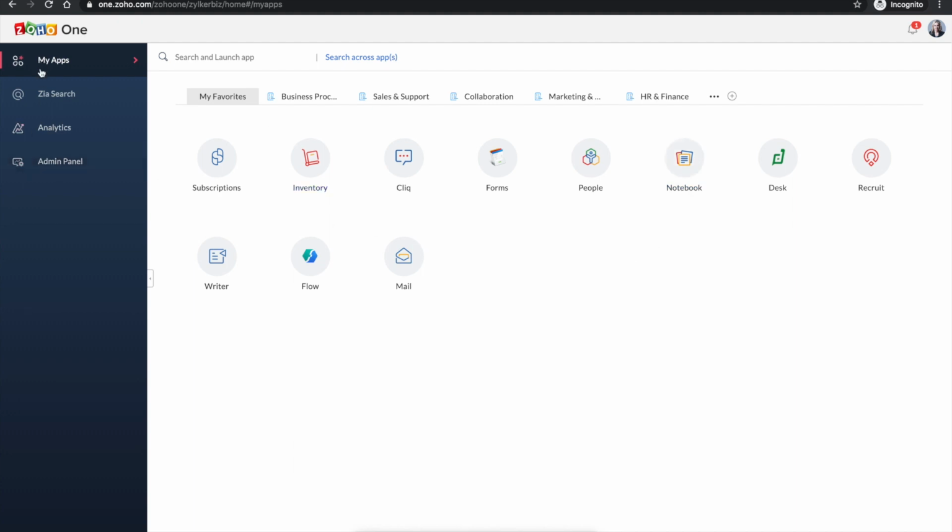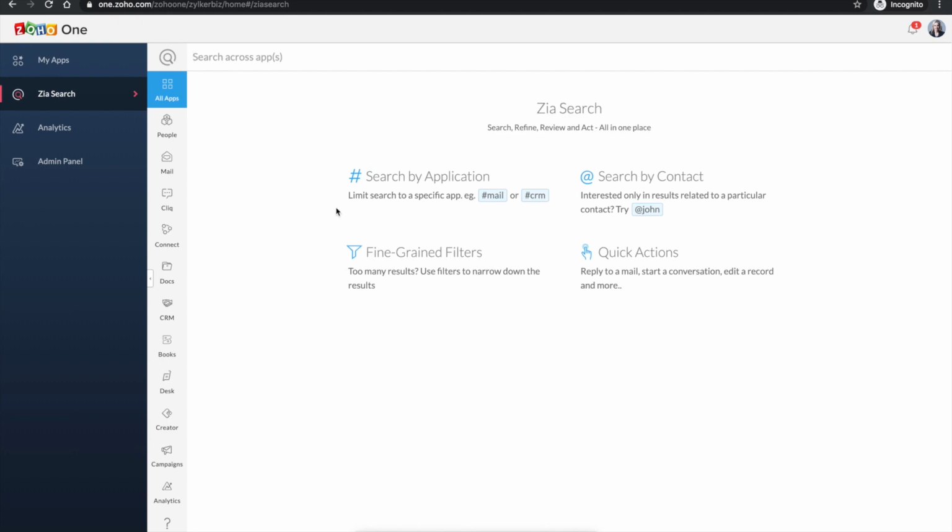Okay, now on my left, if you see, the My App screen is what your home screen is. Then there is a screen for Zia Search. Okay, I told you that I will show you how Zia Search works. So by default, you will see Search, Refine, Review, and Act all in one place.